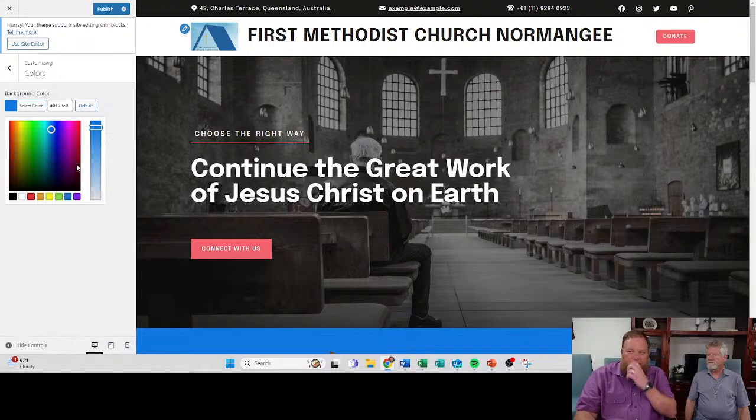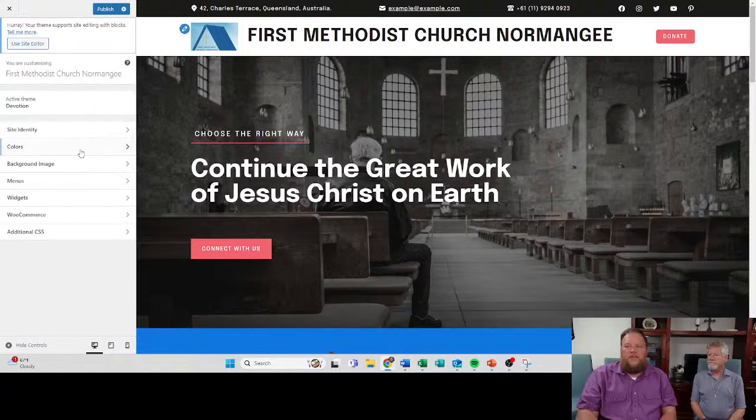It doesn't have to be perfect. If you have the actual code for the color, you can enter it right there. If you've done some pre-marketing and you've decided what the colors of your church or your business are going to be, you can actually add it in right there and it'll find that color for you. So there's the colors.